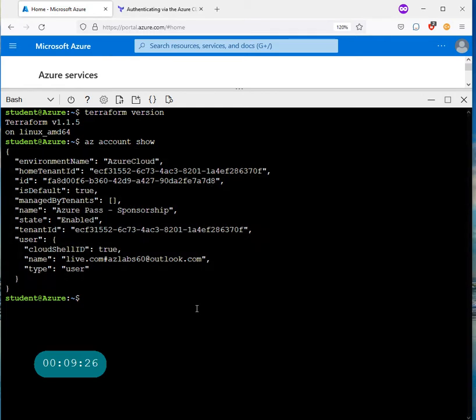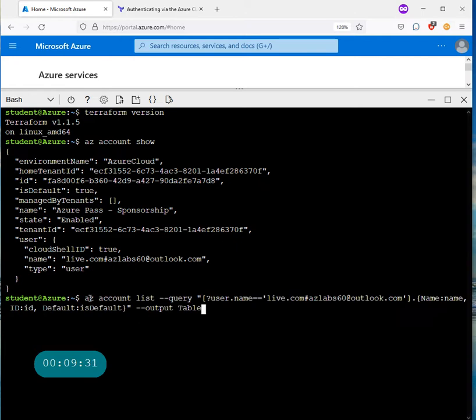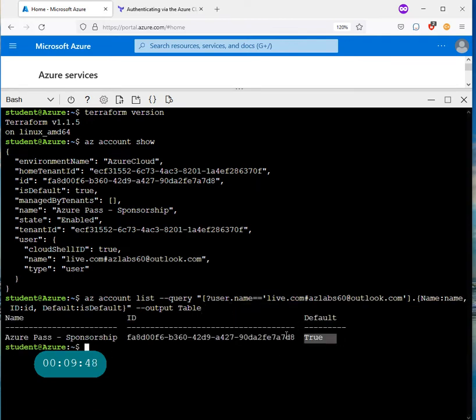If you have multiple subscriptions, you can quickly run a command like this, which is az account list and the query, then you have the username, and the name gives you your live.com and then your email address if you're using a Microsoft email address. So you provide that, and if you hit enter, it should give you your subscription name, subscription ID, and whether it is the default, and it's saying true. Make sure that you are in the right subscription before you start doing anything. And that's about it.